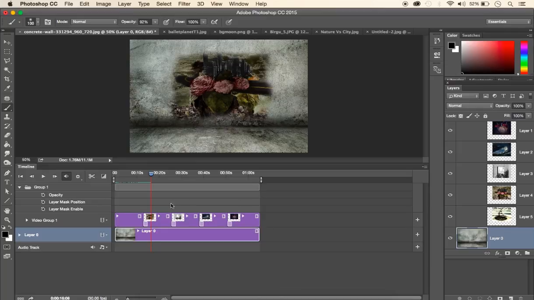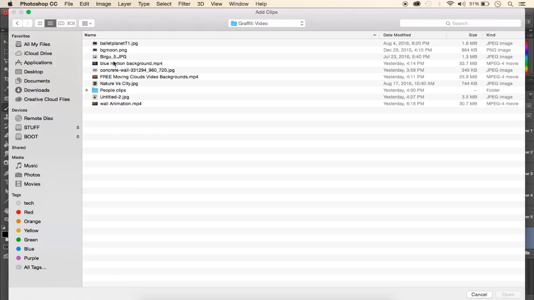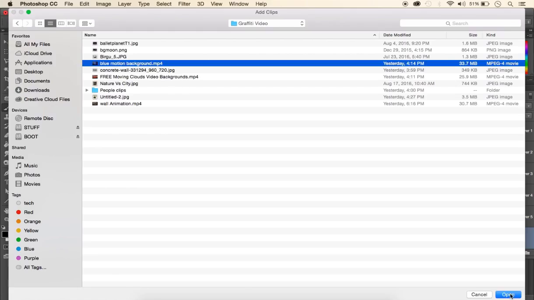Now we're going to add a moving video or moving images. To add or import a video, all we need to do is go to this small icon, a short film strip. Click on it and choose add media. I have this blue motion background, so I'm going to open it.